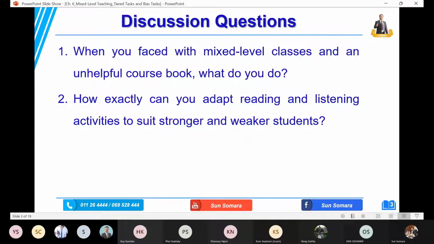You got what I mean? Yeah. They may move to book 4, book 5, but their level is just very beginner on that part. Even A, B, C, they don't know it yet, for example, the English alphabet. So that leads the students to not get along with the textbook there. The teacher needs to decide what they should do. Okay, number 2, how exactly can you adapt reading and listening activities to suit your stronger and weaker students?